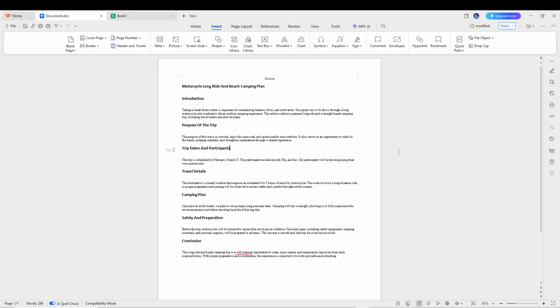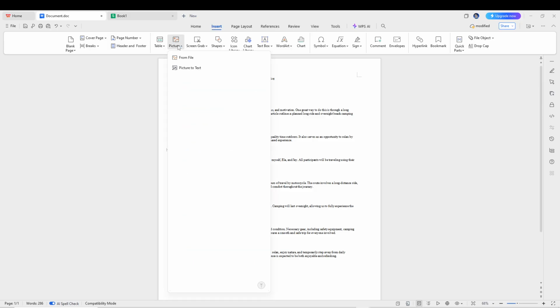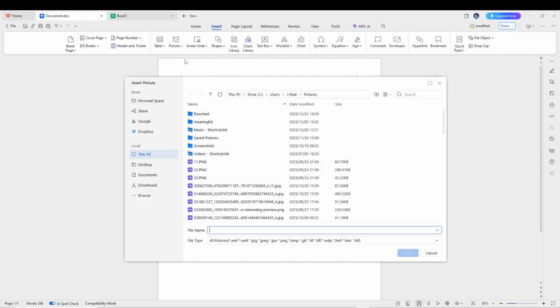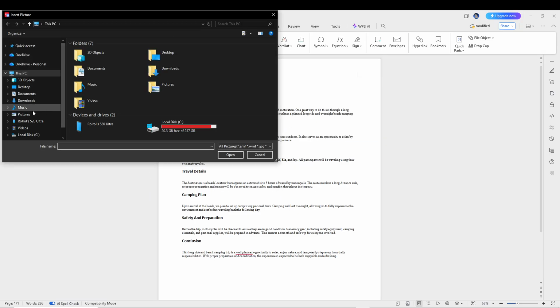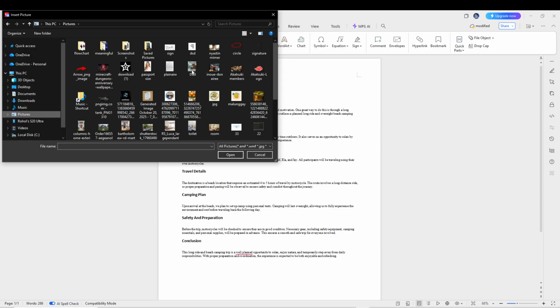To get started, open your document and click the Insert tab at the top of the screen. From there, click Picture, then click From File. This allows you to browse your computer and choose the image you want to add to your document. Once you find the image, click on it and then click Open. The image will immediately appear in your document.